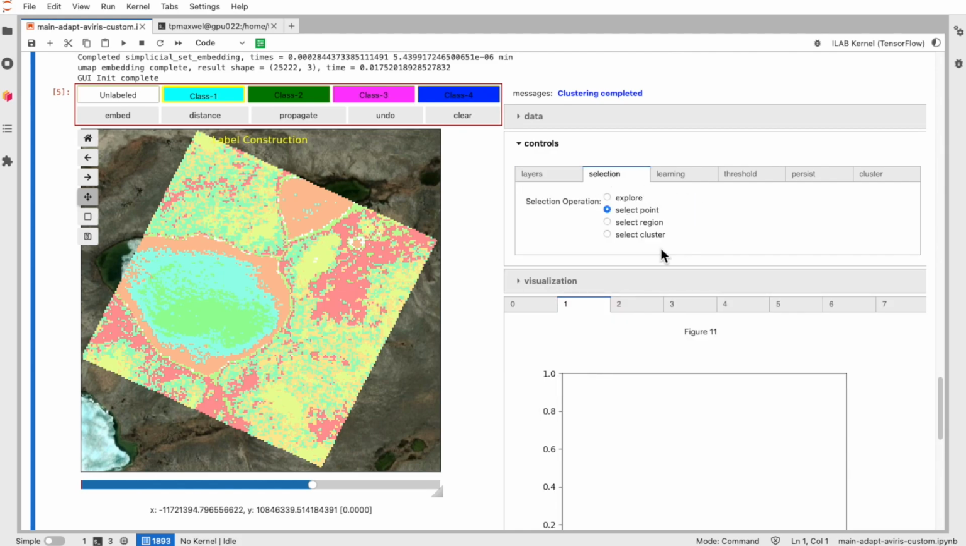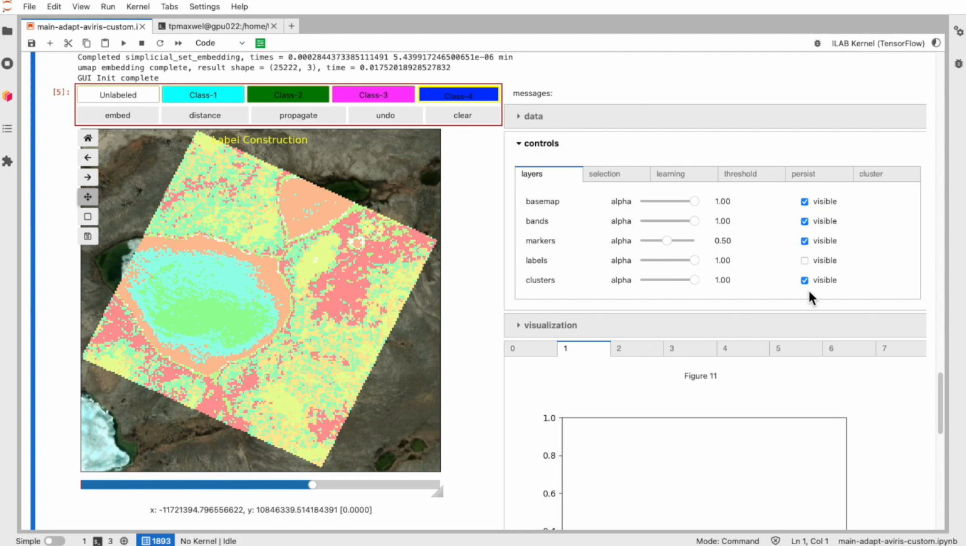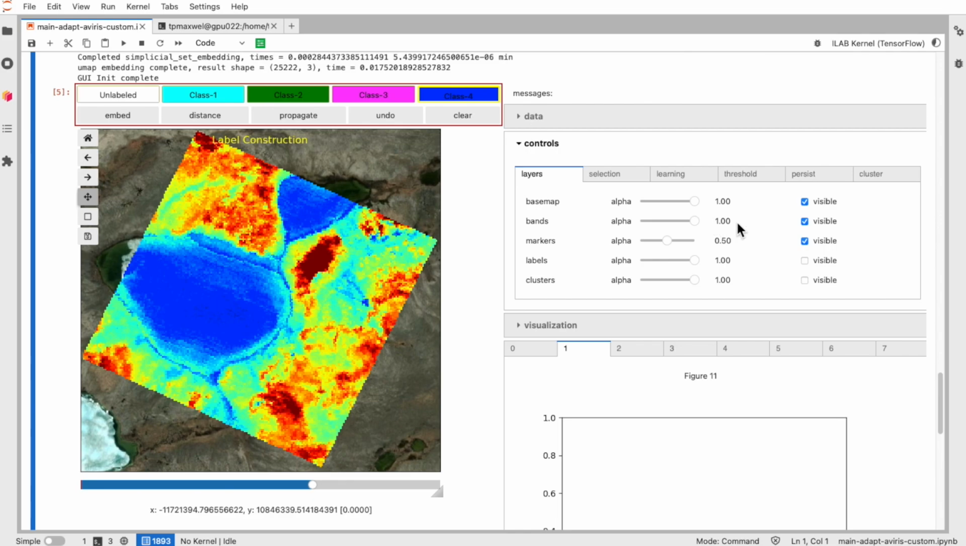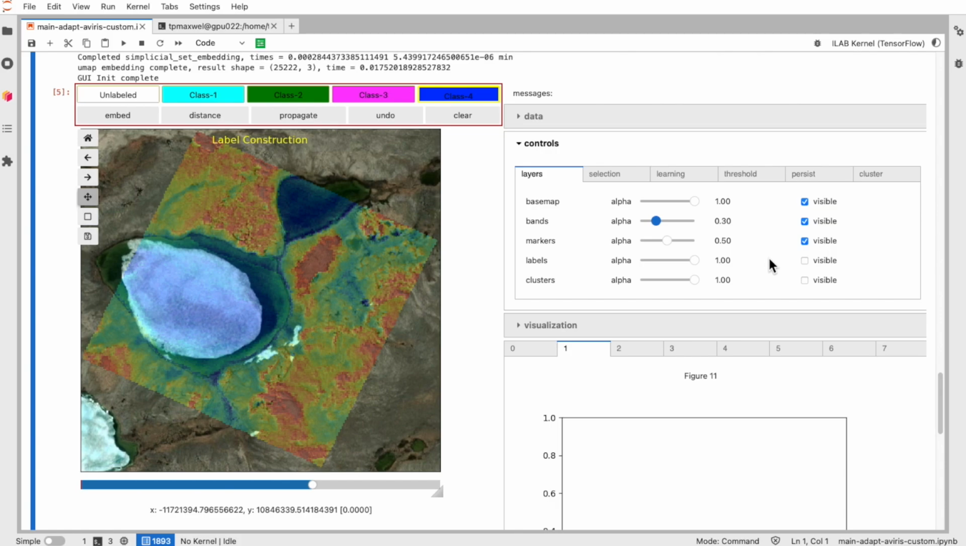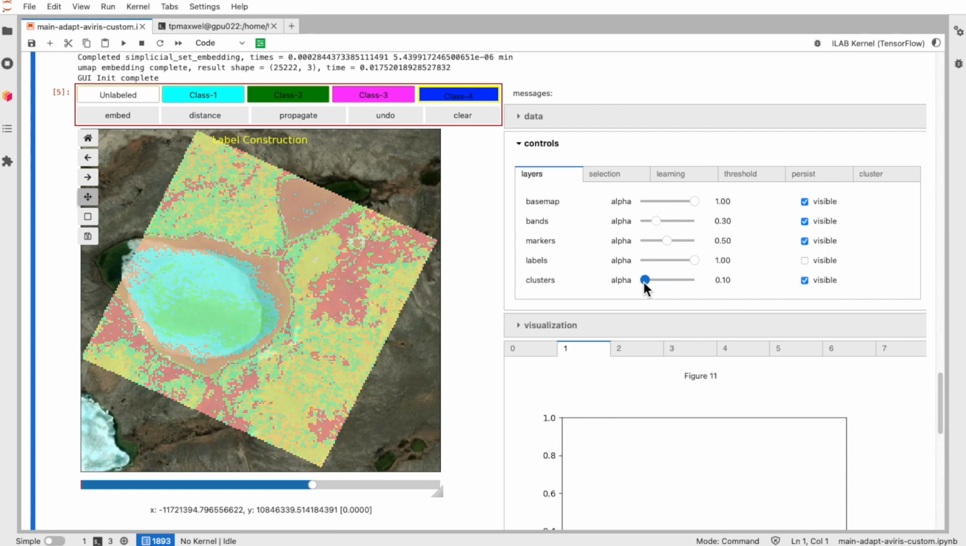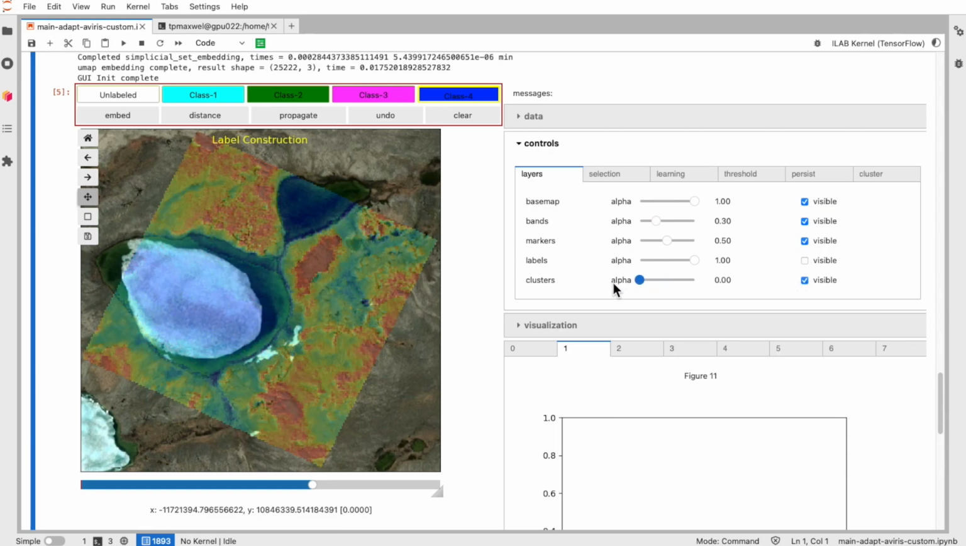Now, if we go to the selection panel and select clusters, we can then apply labels to the various clusters. Here also, it's often useful, in order to see what we're looking at, to go back to the bands and reduce the opacity a bit so that we can actually see the underlying satellite image. And then when we turn on the clusters, we can also reduce the opacity a bit to see what the clusters actually are.